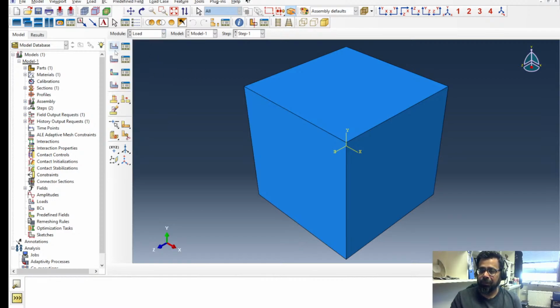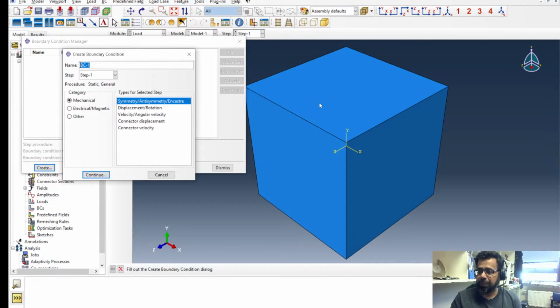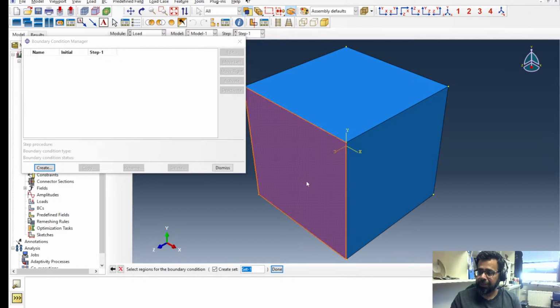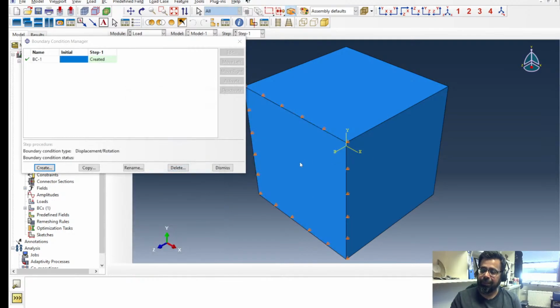Then we go to the load module. In this case, I'm going to use a displacement control test. In the case of a uniaxial test, you need to fix 3 of the orthogonal planes, and keep 2 of the surfaces free. On one of the surfaces, you apply the displacement boundary condition. I'm going to apply it, let's say, on this surface first, which is in the Z direction, as you see. I will fix it in the Z direction, which is U3. So this can move in any other direction, except for the Z direction.